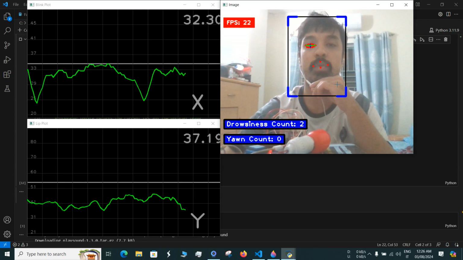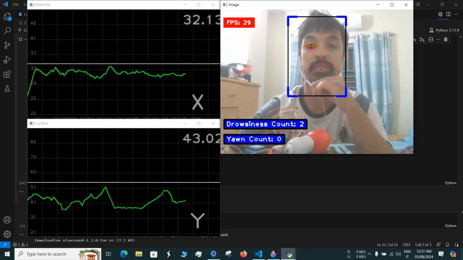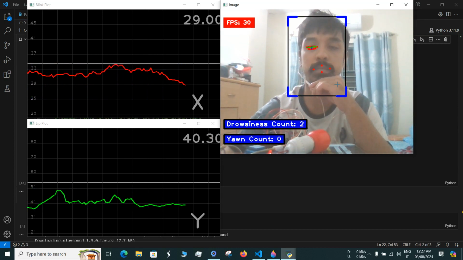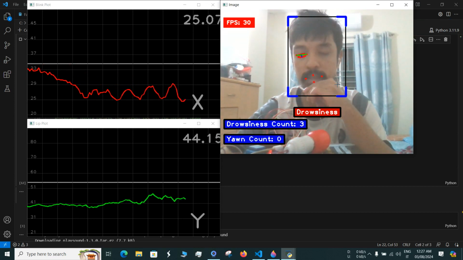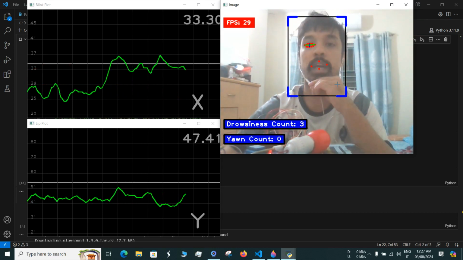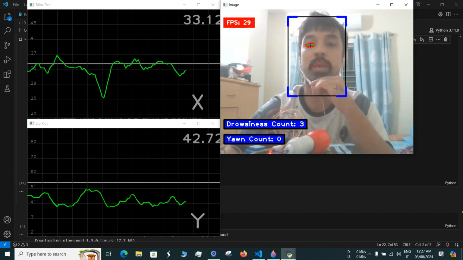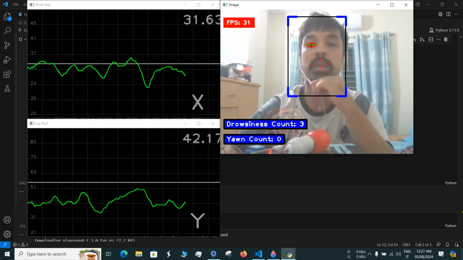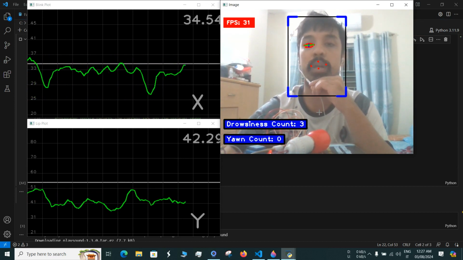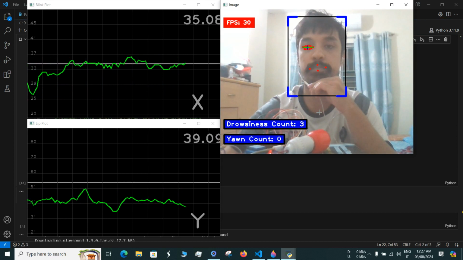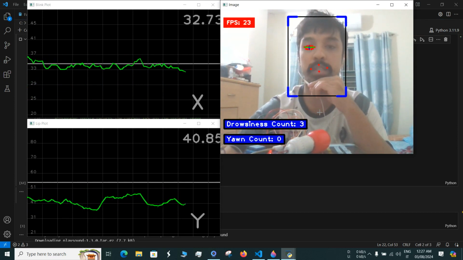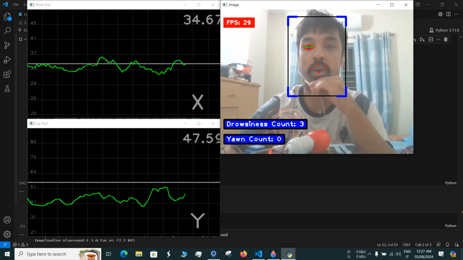So let me check it one more time. What happens if I feel sleepy? You can see that the alert has been triggered, and the drowsiness count has also been raised by 1. And there must be some kind of a rectangular pop out when I was in drowsiness, when I was feeling sleepy, I should say. And then let's check the yawn count.